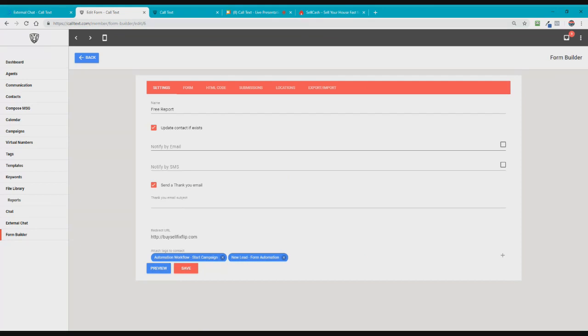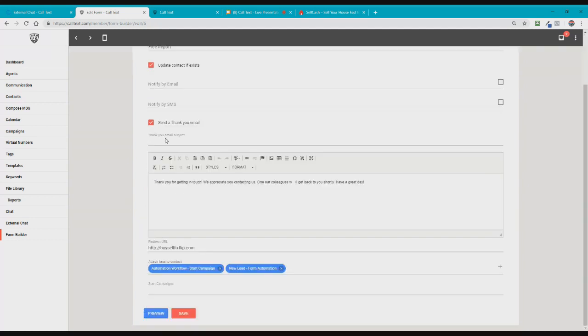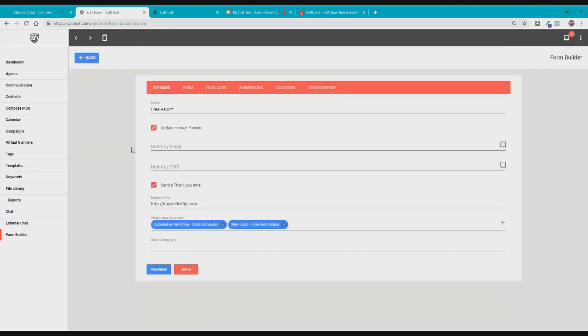You can send yourself an email notification every time someone fills it out, as well as a text message notification. You can choose to send them a thank you email. If it were me, I wouldn't send them a thank you email. What I would do is set up an automated campaign to send them a template so that you can actually design a better looking email. But if you wanted to just send them a quick plain email, you could do that as well.